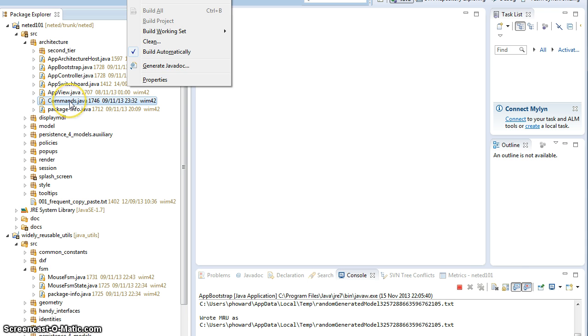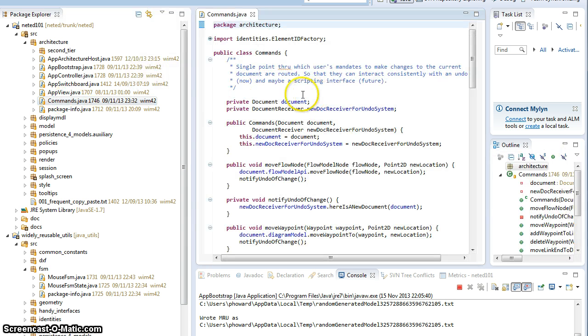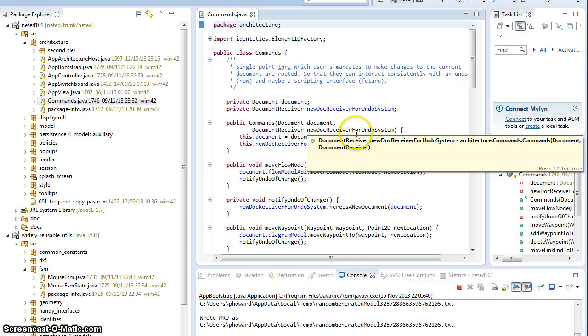So here's our command class. It's a single point through which all the user's mandates to make changes to the current document are routed, so they can be consistent, in other words. And when the command object is instantiated, one of the things that it receives is a new document receiver for undo system. And that's only an interface.